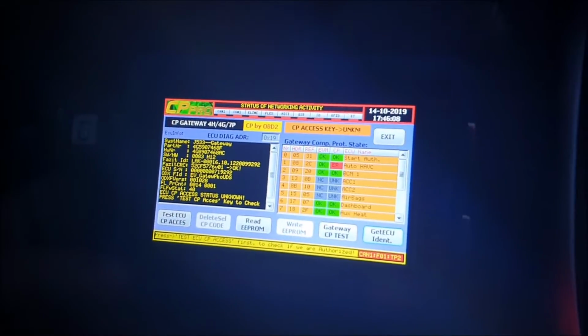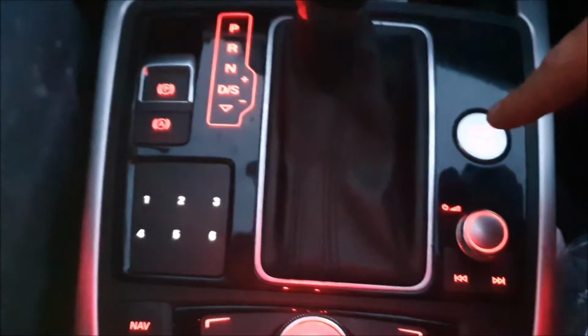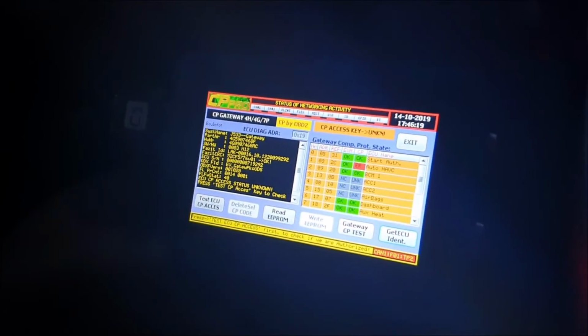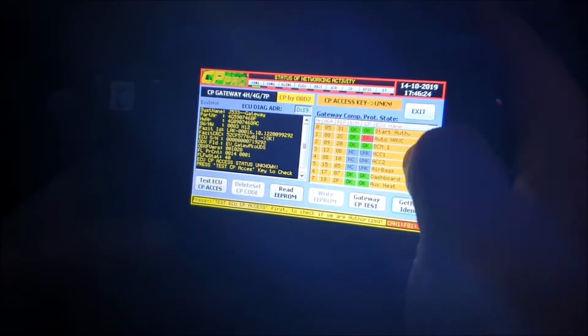When you do the gateway, you need to turn on the emergency lights. Remember not to turn on the ignition, because airbags will switch off, so remember that. And now we can see that the Klima module is off.